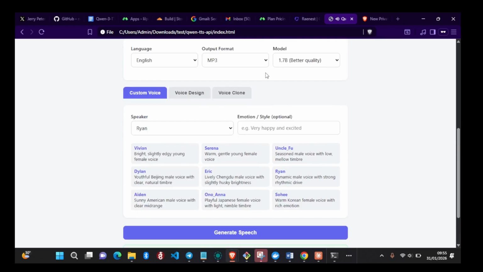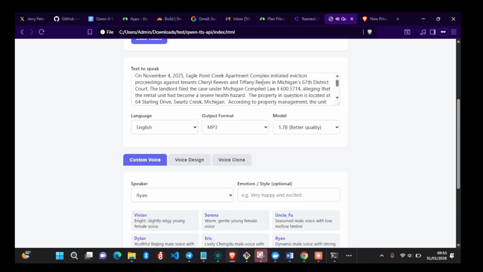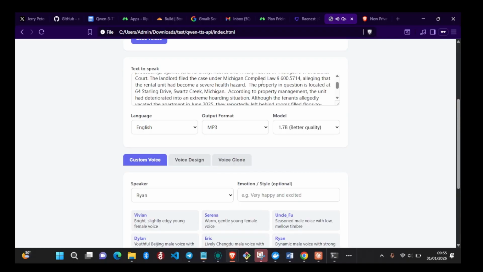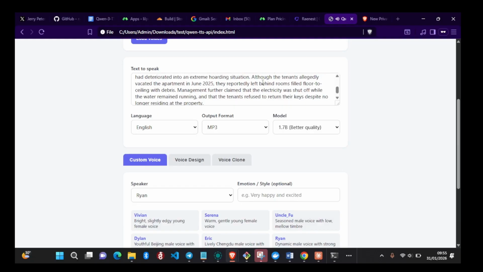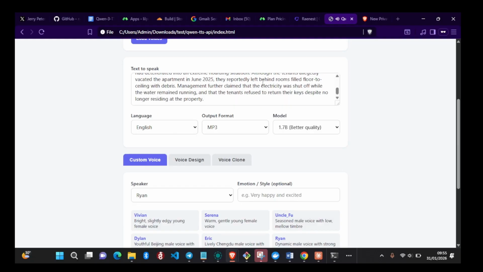The landlord filed the case under Michigan Compiled Law, 4 Starling Drive, Swartz Creek, Michigan. According to property management, the unit had deteriorated into an extreme hoarding situation. Although the tenants allegedly vacated the apartment in June 2025, they reportedly left behind rooms filled floor to ceiling with debris. Management further claimed that the electricity was shut off while the water remained running and that the tenants refused to return their keys despite no longer residing at the property.